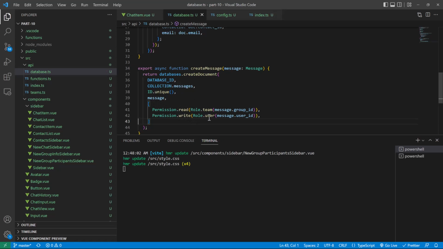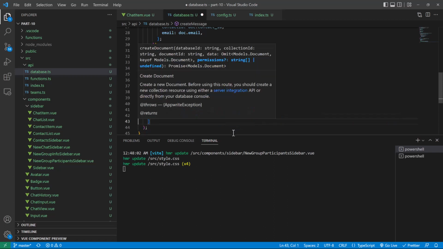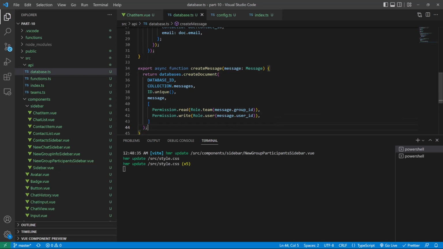Technically, we would be able to, for example, say permission.write, role.team, message.user, role.team, message.groupID, and we're able to pass a role here. We'd say owner. But unfortunately, this doesn't work just yet. I opened up an issue with Appwrite, and hopefully they'll get that sorted out. But if we want to do that, we'll have to do it through an Appwrite function, which we'll probably do in a later stage once we get up to the delete functionality. Okay, in the meantime, let's just leave it like this.